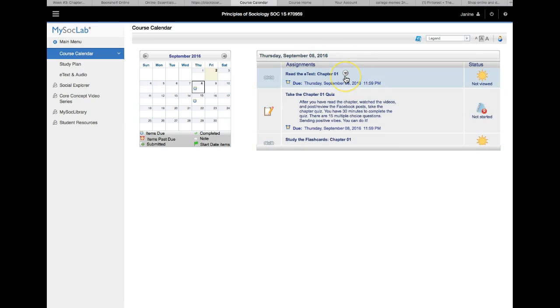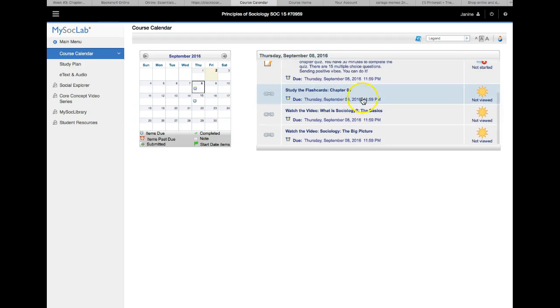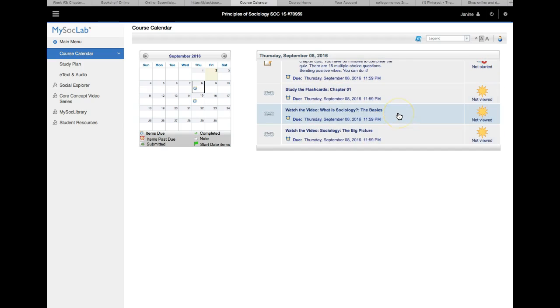So you're going to read the text, either the hard copy or the e-text. You're going to take a quiz, and you do have 30 minutes for the quiz. There's 15 multiple choice questions, and after you read and review all the materials, you'll click on that. There are some flashcards. These are optional but very helpful. And this week there are a couple of videos. So you'll click on this video, and these are animated and they're really engaging, and they are intended to help you make better sense of what you're reading. So that's the basics for My Social Lab.